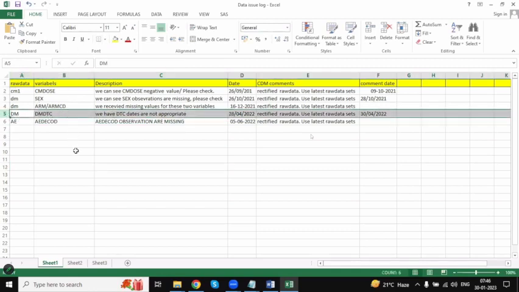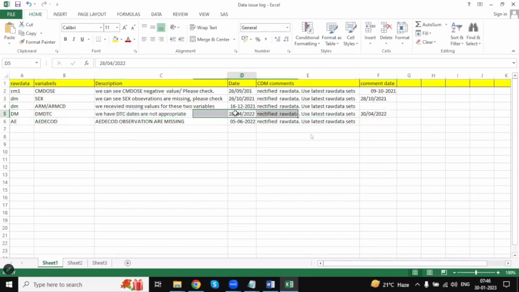What is the raw data, which variable, what issue was found, and on which date you raised the issue. You have to send this sheet to the CDM team, because the CDM team gave this raw data first, right? They'll rectify the data and send us the latest data sets. Those latest data sets we have to reuse and rerun. Then that issue will go.